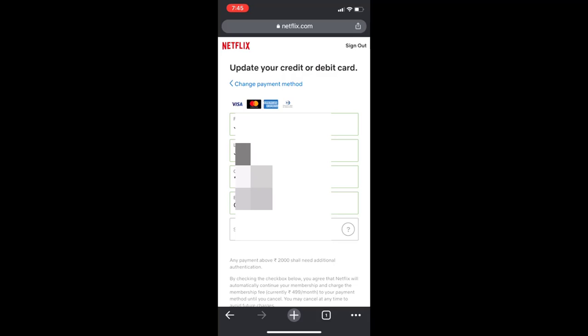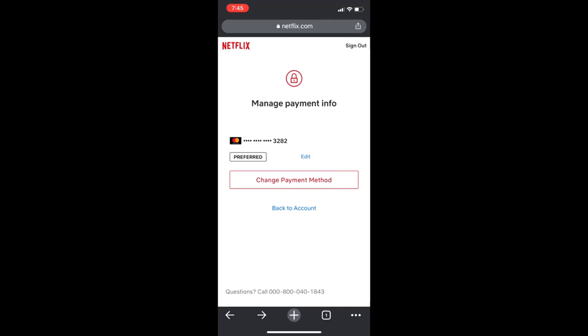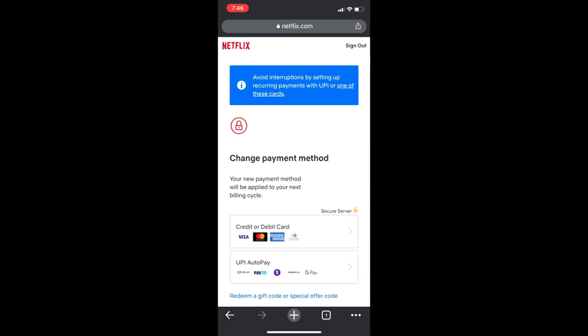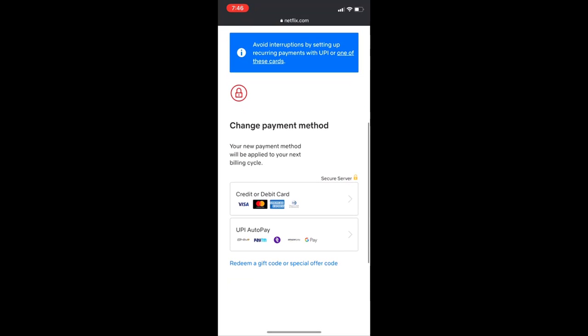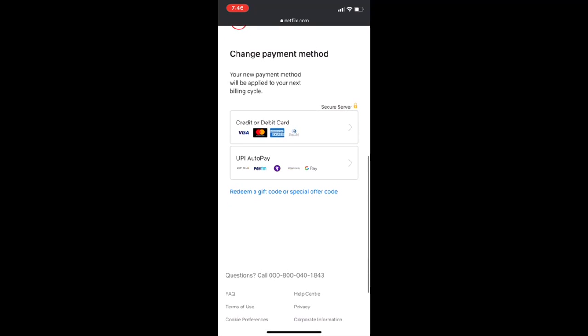If you want to change the payment method, then come back and select change payment method. So don't be confused here, it's very simple. If you want a new payment method, then tap on change payment method.